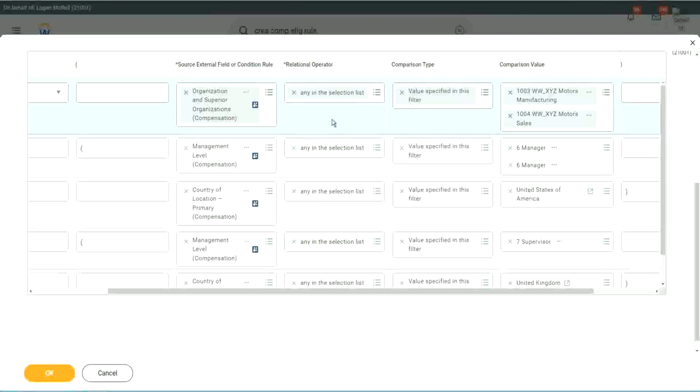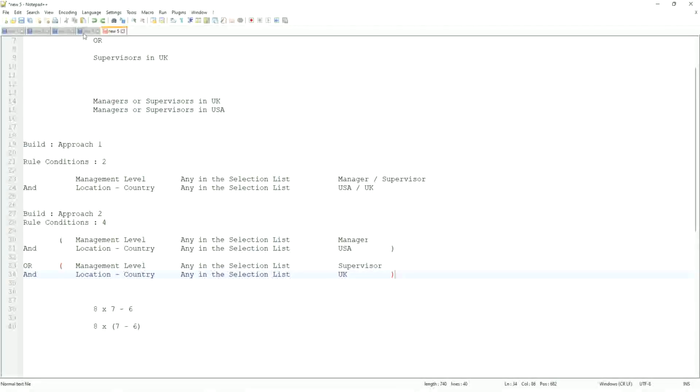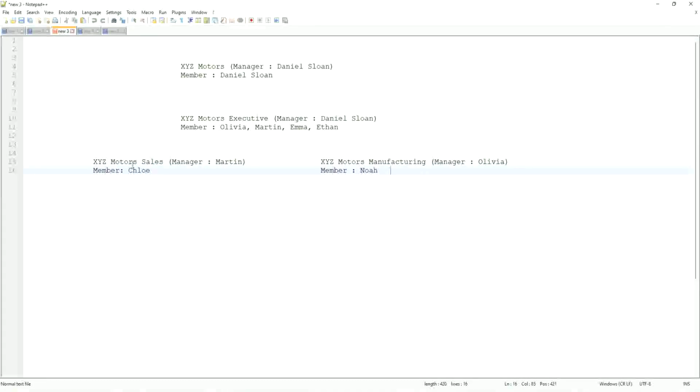This will have the organization and its subordinates, right? So XYZ Motors Manufacturing. If you look at the organization hierarchy, where is XYZ Motors Manufacturing? It's right here. Does it have any subordinates? It doesn't have. What about sales? It doesn't, since I have included only these two organizations as part of my rule. Only these two organizations will be included. I mean, employees of these two organizations will be considered, nothing else.